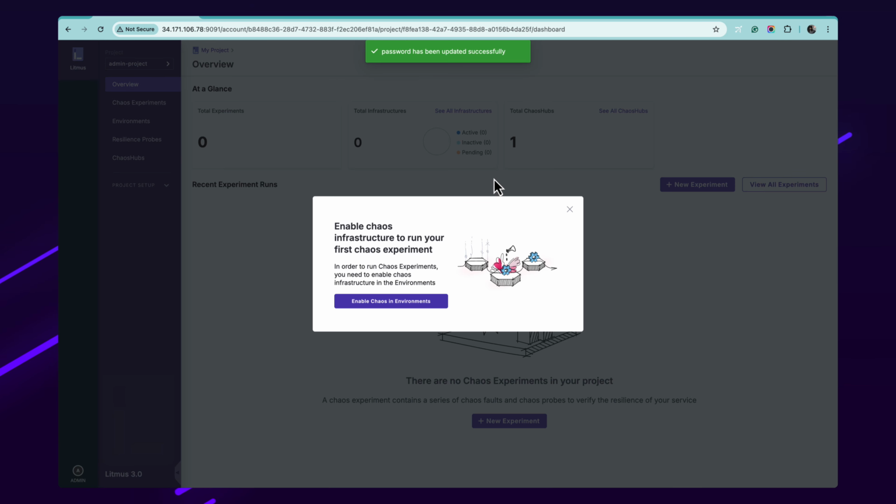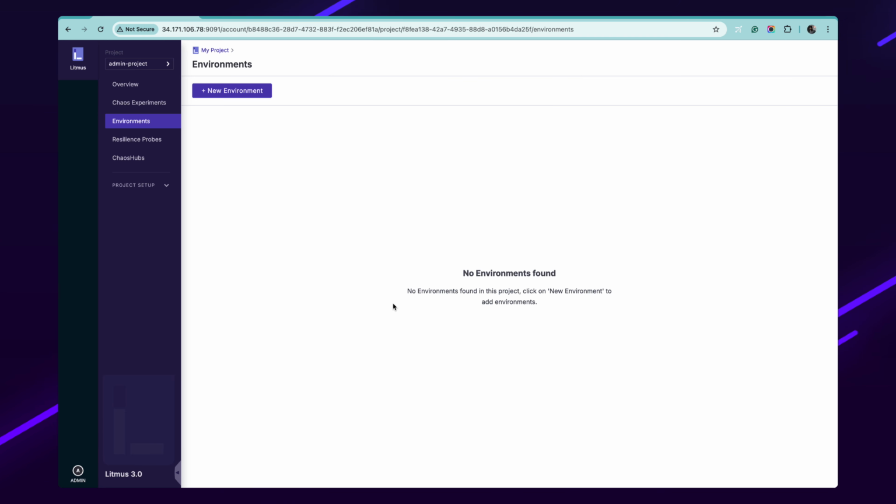And once you are done resetting your password, it will log you into the Chaos Center. And here you can see this pop-up where it says that we need to enable the Chaos Center in environment in order to create our first Chaos experiment. So we'll follow this, and we'll also show you the entire platform as we move forward in the video. So let's go to the environments.